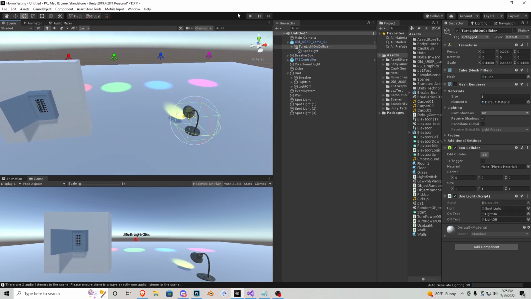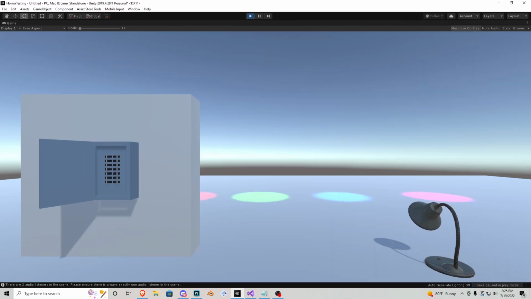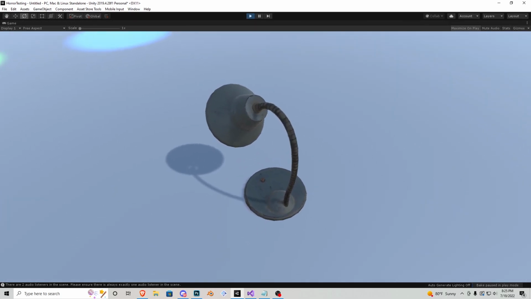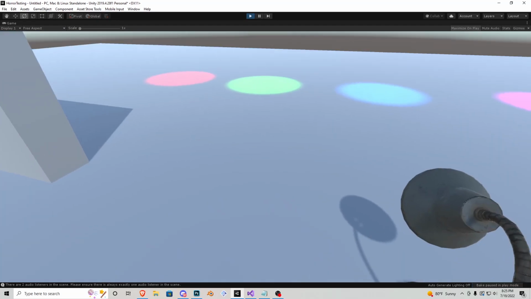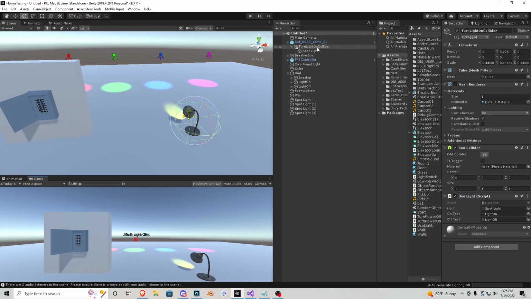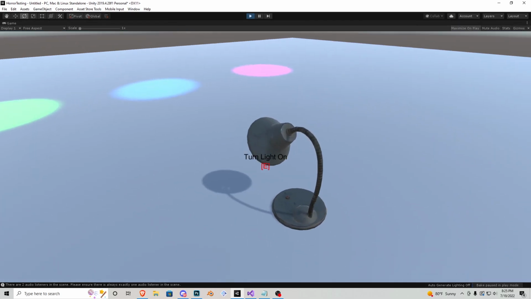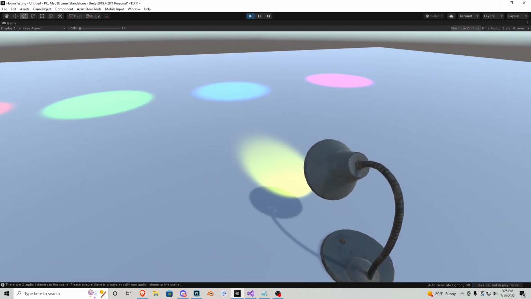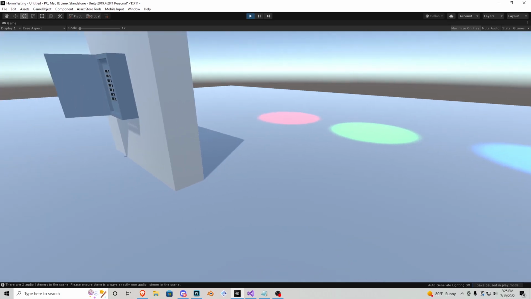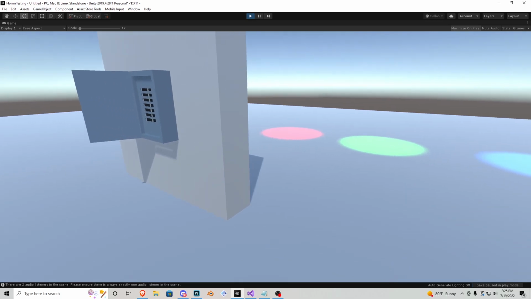So now, if we play the game, we walk over to it, nothing is happening. You guys know why? Simply because that turn on collider that's attached to our lamp, we forgot to say is trigger. So now if we play the game, it should be working properly. Turn light on, it turns on. Turn light off, it turns off. Perfect. But now, wait a minute.